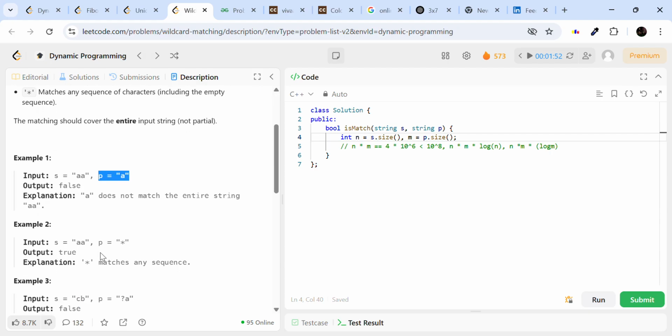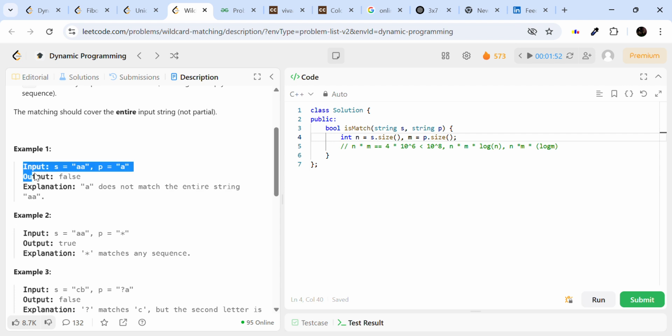For example, let's consider this test case. We have p equals a and s equals double a. So a matches with a. Then we have another a character, but here we have no character. So string s will never be equal to string p. Hence the answer is false. Here we have p as star and s as double a. So star can contain any number of characters. It can also contain both these characters. So here the answer is true, since we can replace this star with double a.